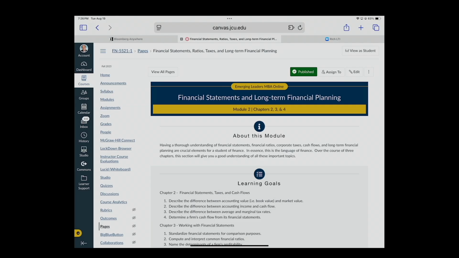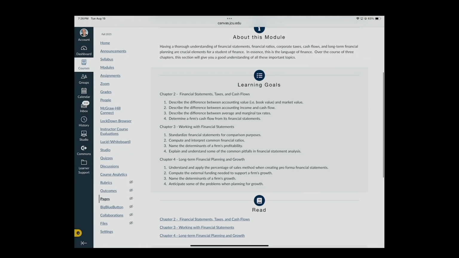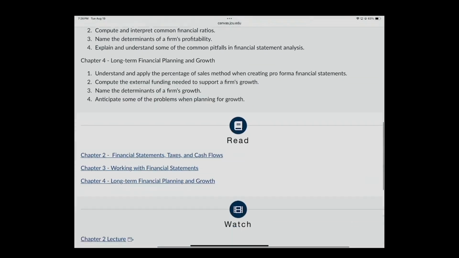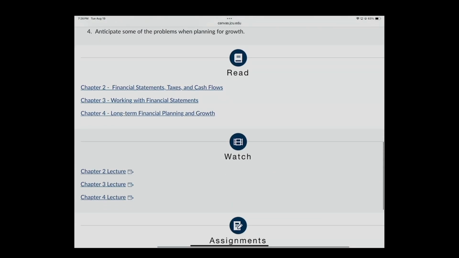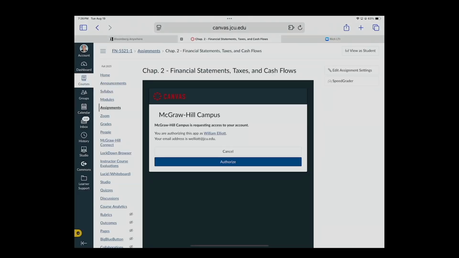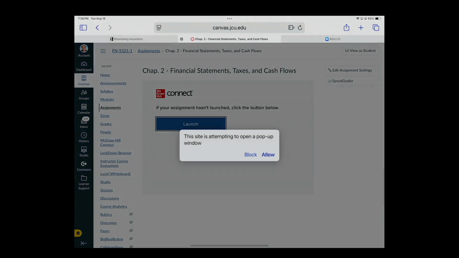But here's an example of the second module, and we have 3 chapters here. We have chapters 2, 3, and 4. And then you have the links to the reading. That's going to take you off this page. Let me just show you, for example. And it will take you to the McGraw-Hill website.